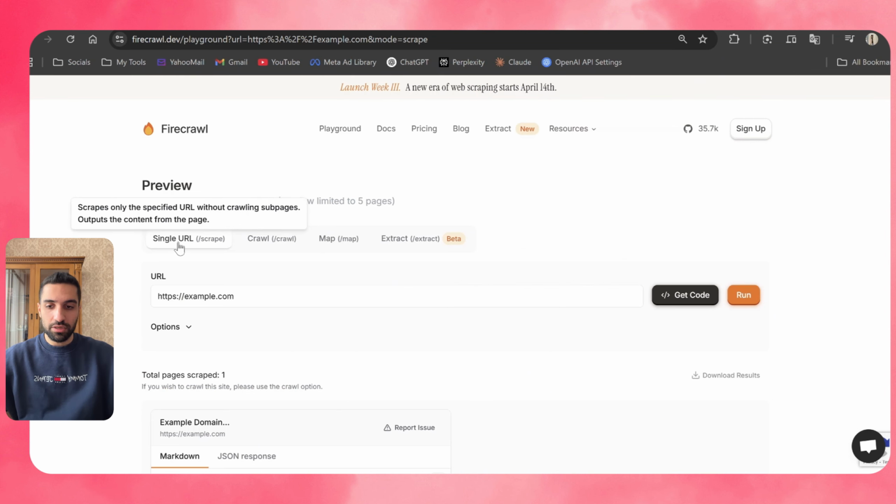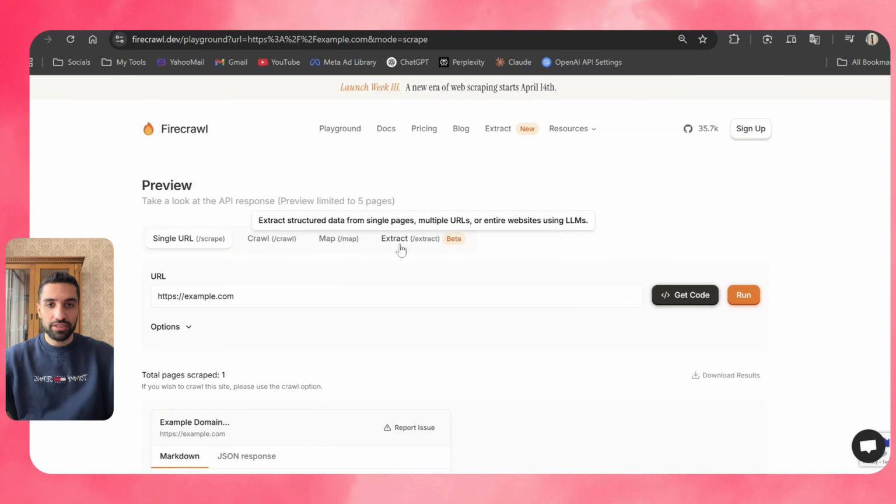Basically, we can scrape a single URL, we can crawl, we can map, and we can extract. This is a new feature and it is already in beta mode, and what this means is that we can extract any data from any website, and we can give it a prompt. For example, tell FireCrawl to go and scrape data from this company and see what are their codes and what are the services they offer.